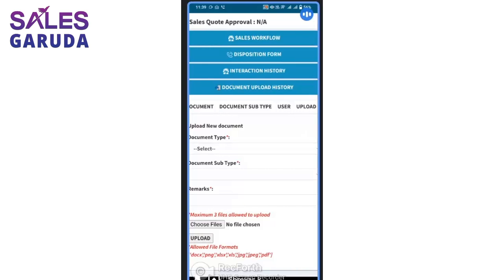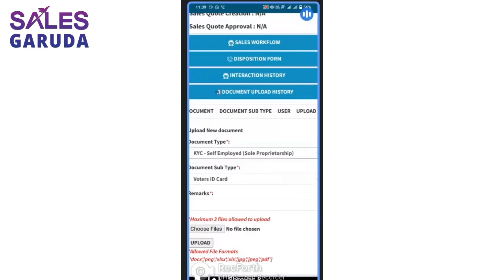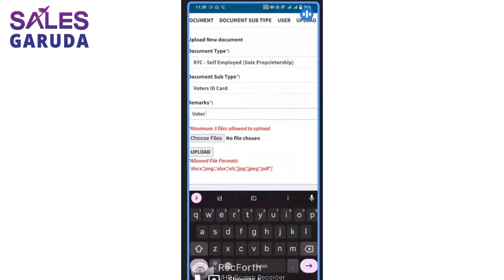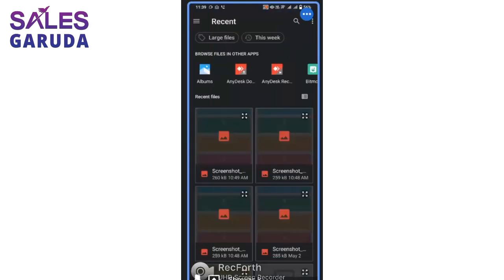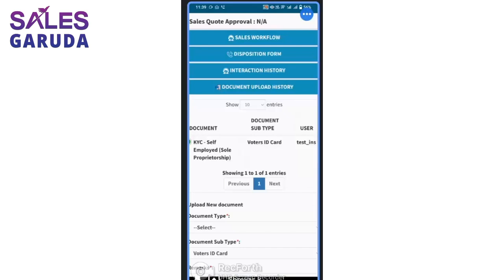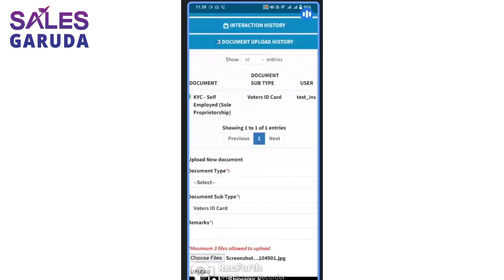So all I'll do is go to the document upload. Now there is a KYC which is required. There is a pay slip which is required. If the customer is salaried, that applies, and if he owns his own business, then some other document is required. So here are all the documents that are listed. Let's say I want to add a voter ID, and I'll tell the customer to send it on my WhatsApp. If the customer has sent it to me on WhatsApp, I'll choose the file here. Let's say there is a dummy image that I've kept, and I'll click on upload.